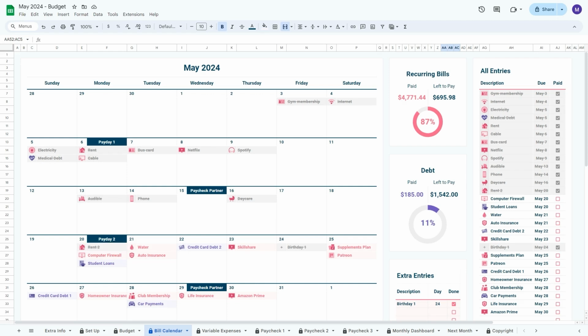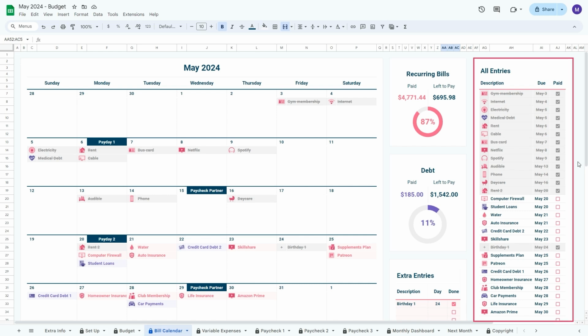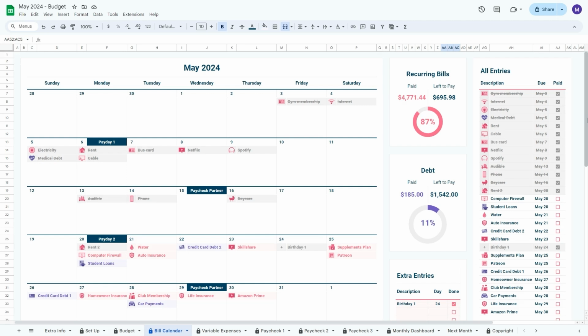On the right, you can see graphs to indicate how much more bills and debt need to be paid this month. There is also a summary listing all the dates from the calendar. The checkboxes cannot be clicked here. This section is just here to show you if the debts are paid or not. And that's it for the Bill Calendar tab.